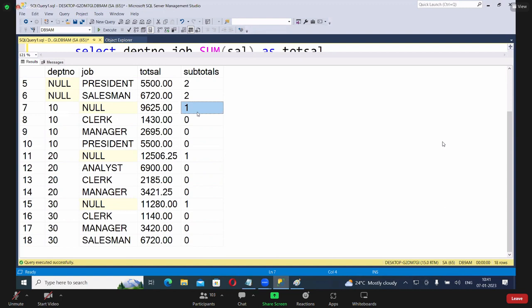Grouping ID return value 3 means grand total. Return value 1 means department subtotal. Return value 2 means job subtotal. Yes or no? Okay, then now this is the output.